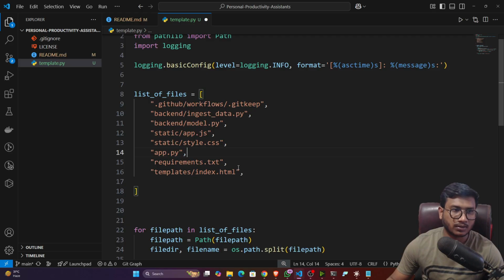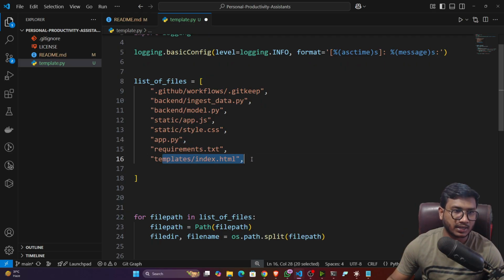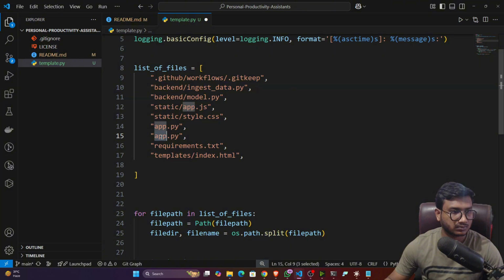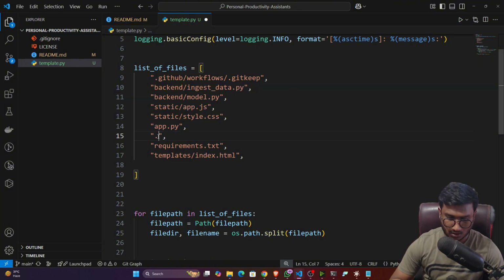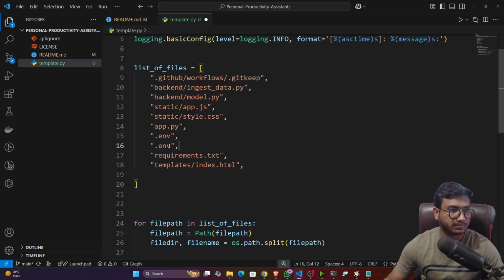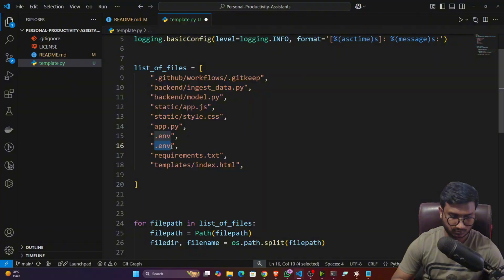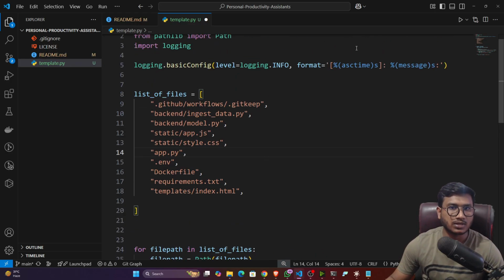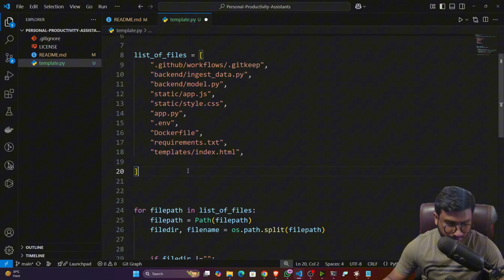Then for templates, I think I already created index.html, because if you're using Flask, I think you know that you have to create the templates folder, and inside that you have to create the index.html. Then we'll be creating a .env file here. Apart from that, I need a Dockerfile, then requirement.txt and template. So yes, these are the files and folders I need. If you need anything later on, I'll try to create it.